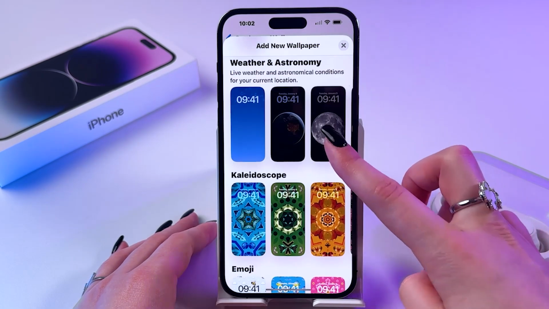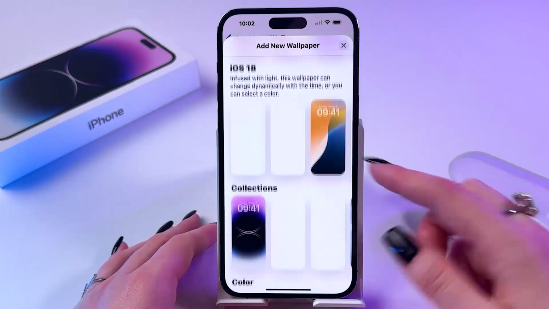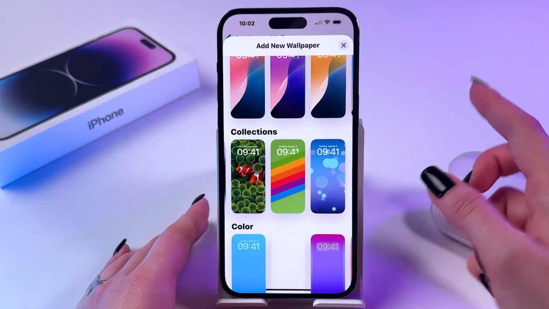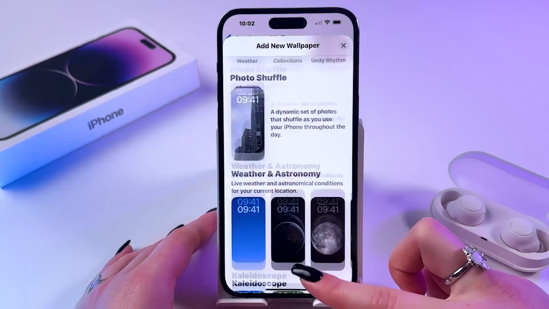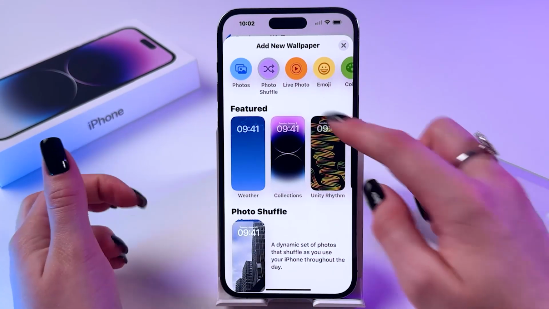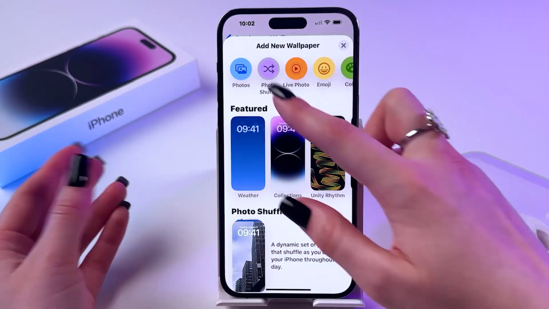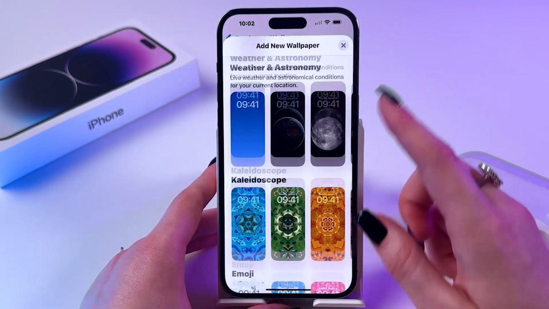and now you can pick something from those categories such as featured, weather and astronomy, kaleidoscope, emoji, and so on. So don't forget to swipe left to check all of the options. And also, you can add something from your photos. You can set live photo, photo shuffle, emoji, color, weather, and astronomy.